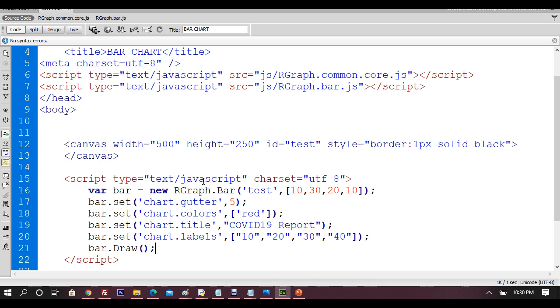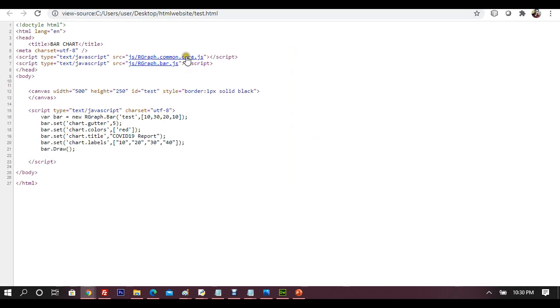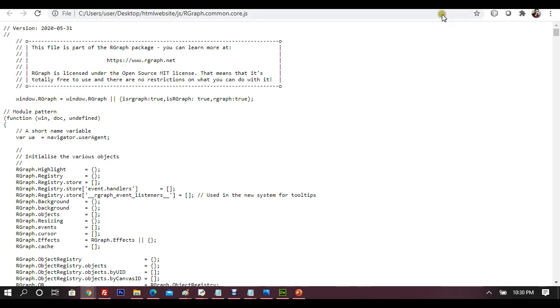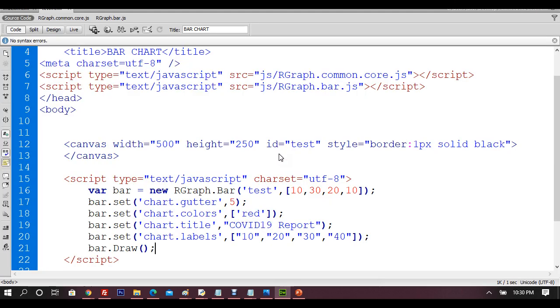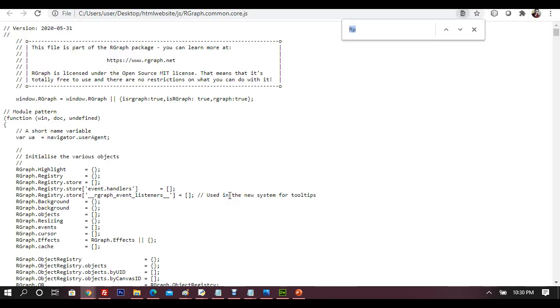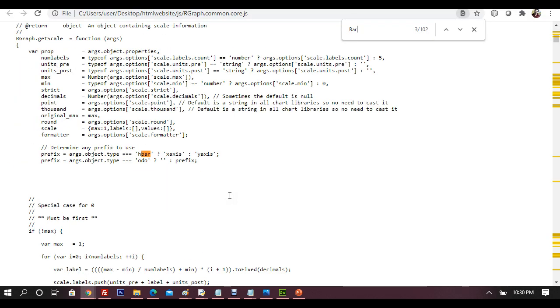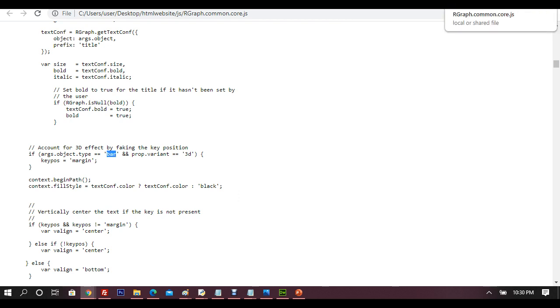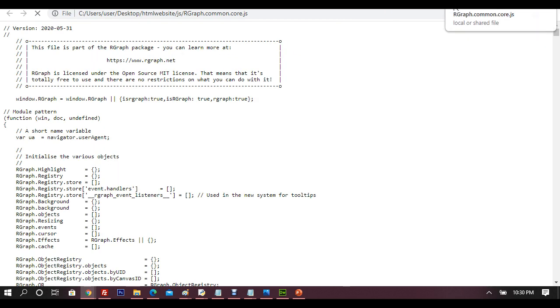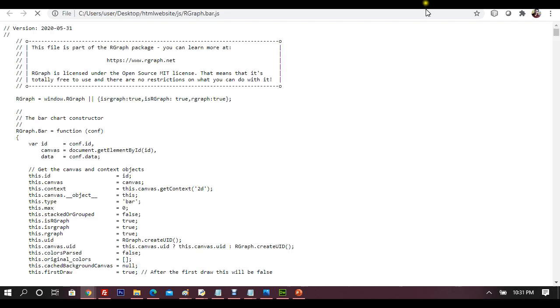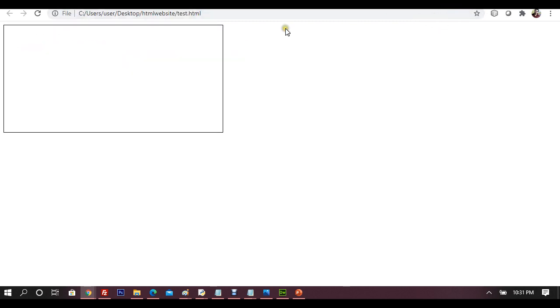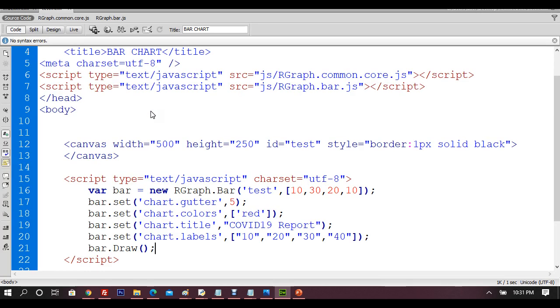I have no idea. Something is wrong here. Maybe I'll have to see whether JavaScript is included. Yeah, JavaScript is included. Do we have the method? What method do we call? RGraph dot bar. Is there a method bar? Yeah, bar is there. Alright, then fine. Common.core is working. RGraph.bar is working. Everything is working except my bar. Give me a moment.